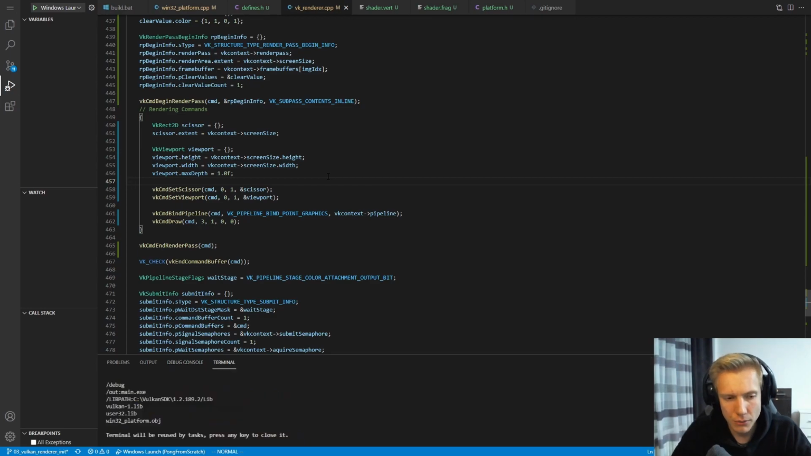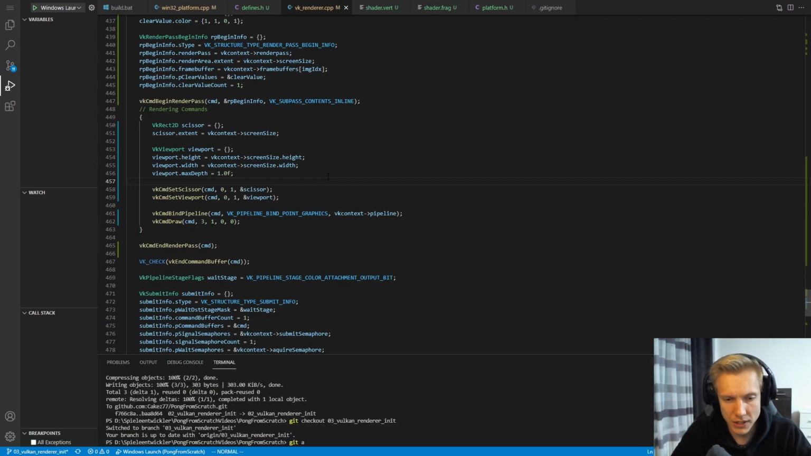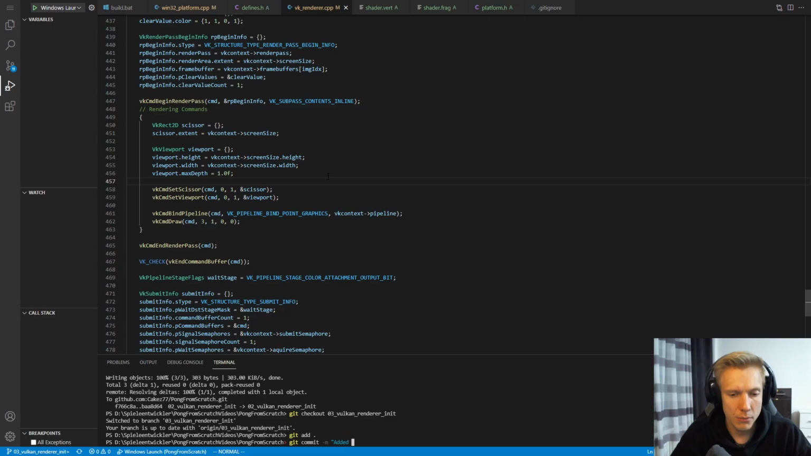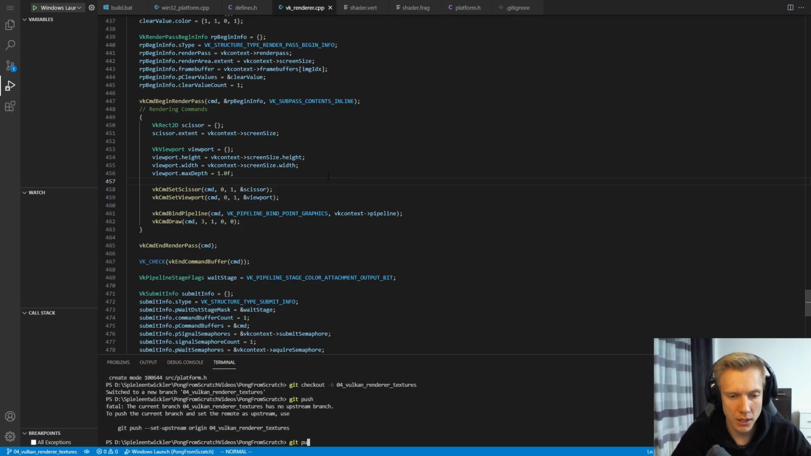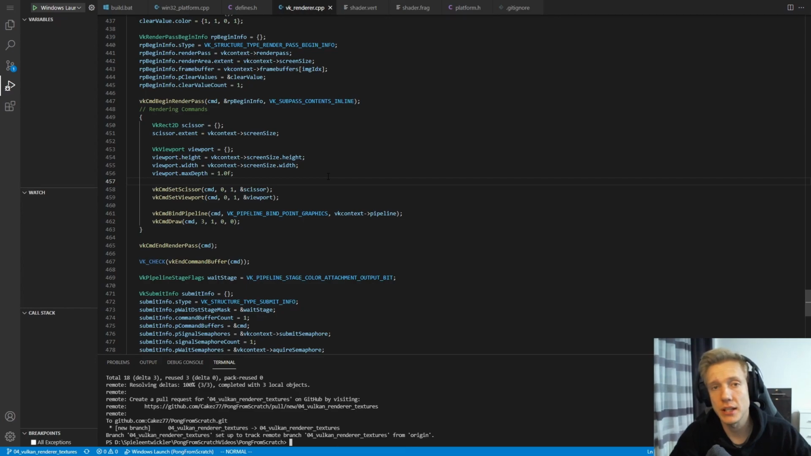So now we are back to the Git stuff. Git add, git commit, edit, pipeline, and render pass to draw a triangle. Then we check out to a new branch, all4 underscore Vulkan renderer textures. Created a new branch, and then we git push to that branch. Git push -u origin all4 Vulkan renderer textures. And this is where we'll start in the next tutorial.